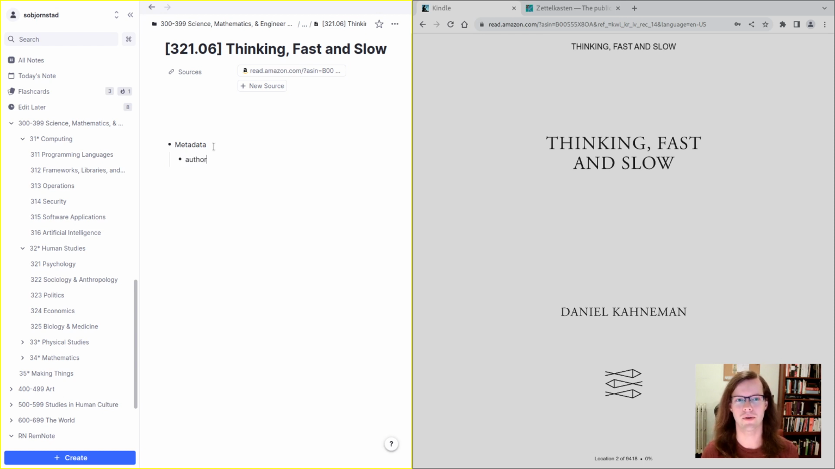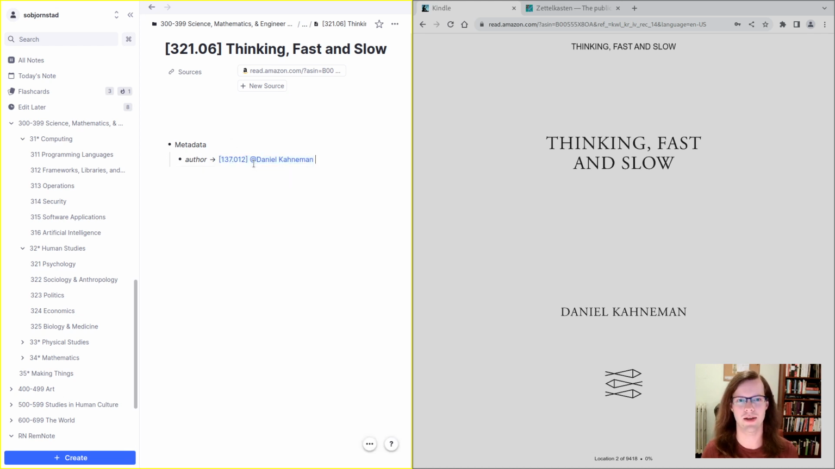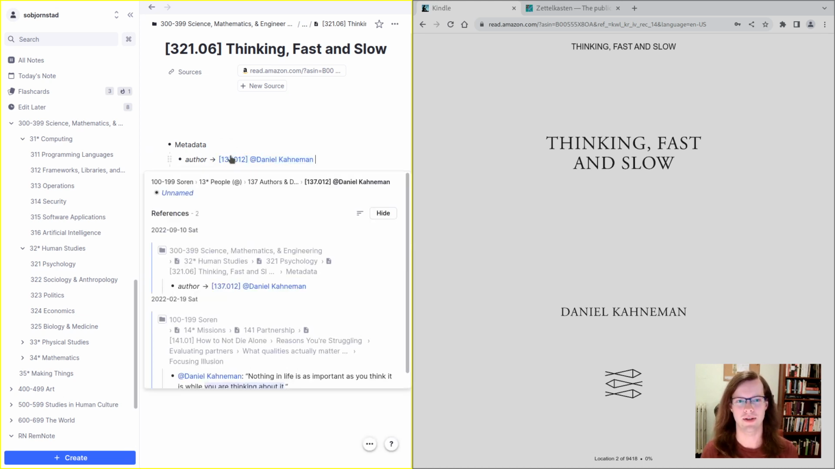So we're going to have author, and then I'm going to type 2 semicolons to create a descriptor card. You can see it became italicized there. And this is going to be Daniel Kahneman, and I'm not sure if I already have something for him. I do, so I'm just going to link to that by pressing the bracket key and clicking on it. And that's got a number on it. That's fine.